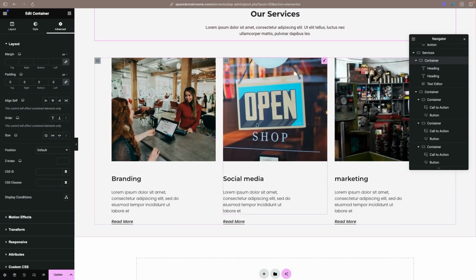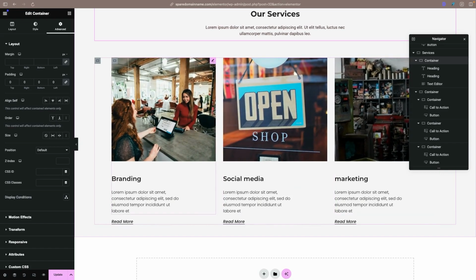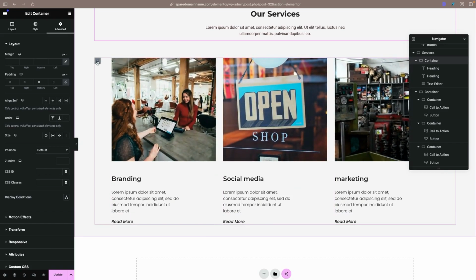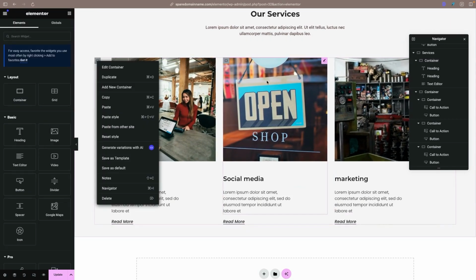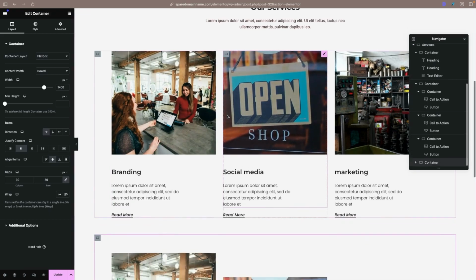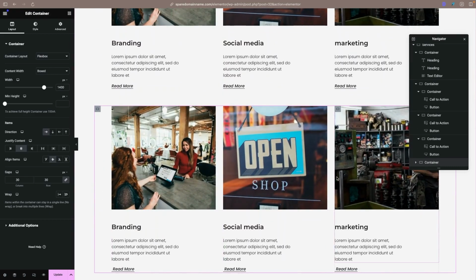If you wanted to change these 3 here to 6 core purpose areas, what we can do is we can right click this whole container that holds all of these and click on duplicate. And now we have 6 core services.